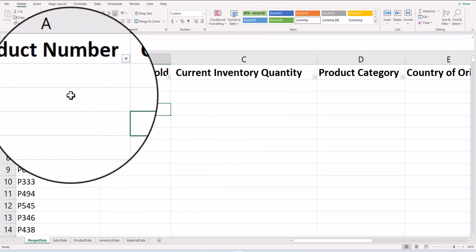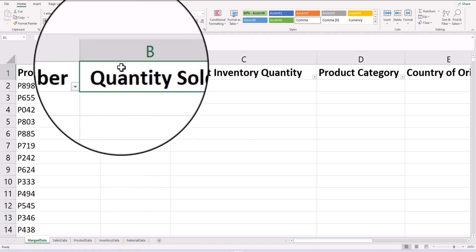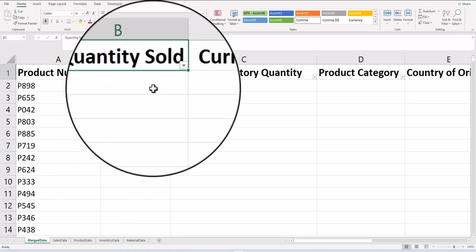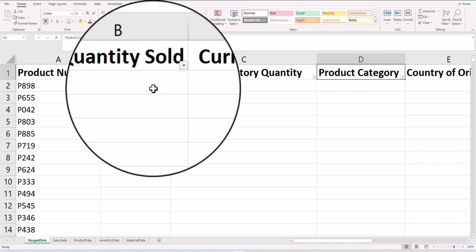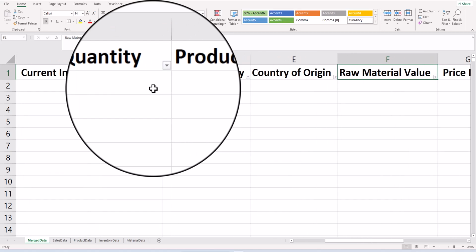I want you to note the product numbers are over here and they are not in a specific order. I have quantity sold, which is a sales thing. I have current inventory quantity, which means if I were to go into the system and ask how much inventory I have of each product number, it's going to give me something. Product category, so what product category does this product belong to? Country of origin, where is it primarily manufactured? Raw material value, that's going to be a key. We'll explore that in a little bit.